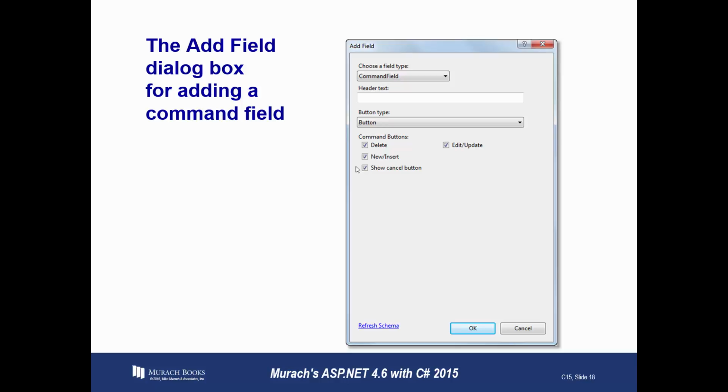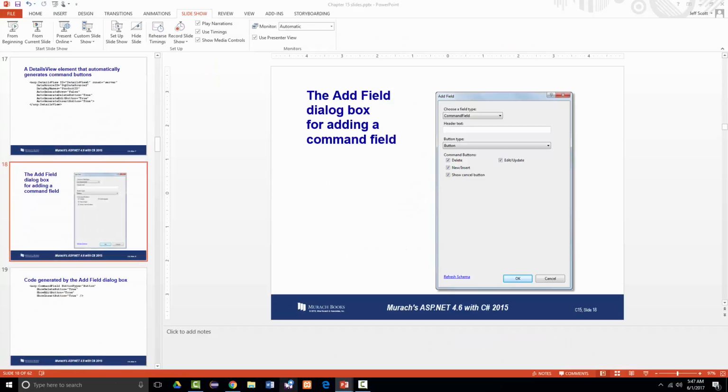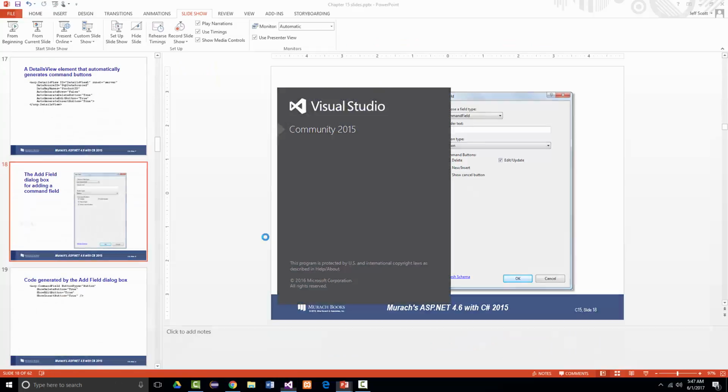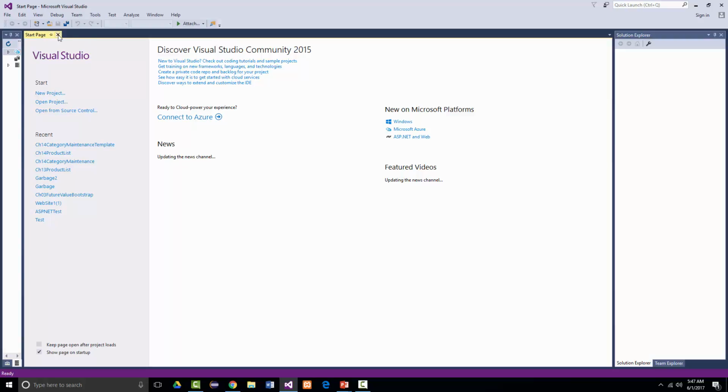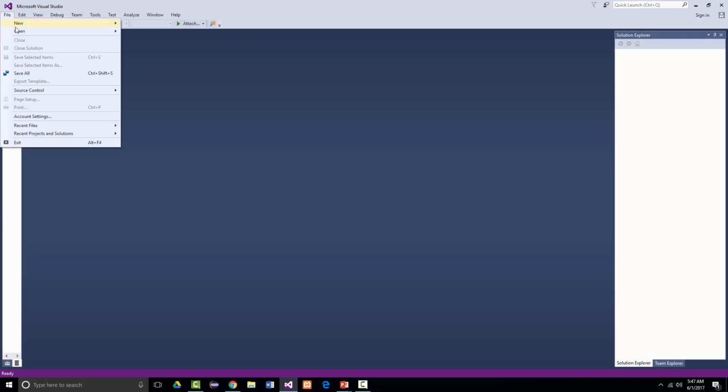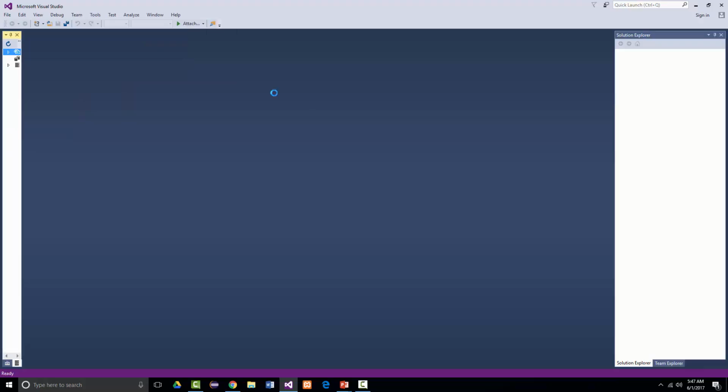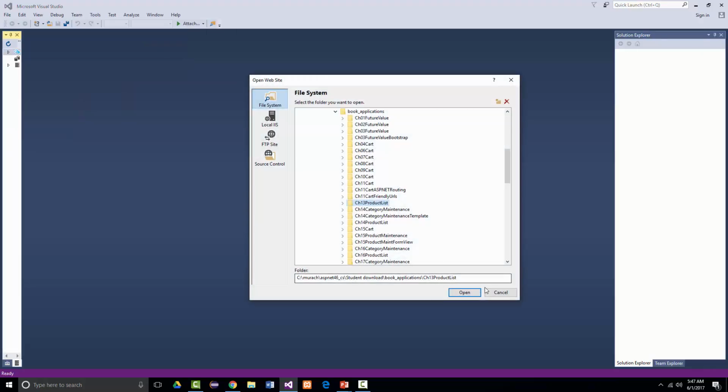To display this add field dialog box, you choose add new field from the smart tag. Remember, the smart tag is always there when you bring the control up. I don't even have this up yet, so we're in Chapter 15. Yep, remember, we're not doing it that way.